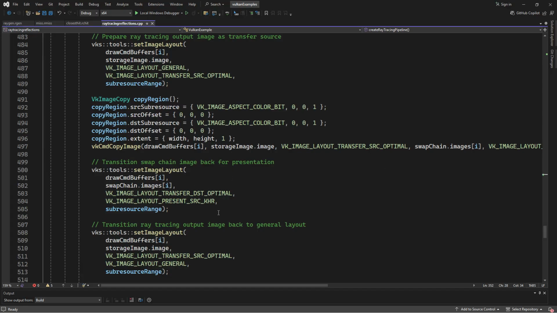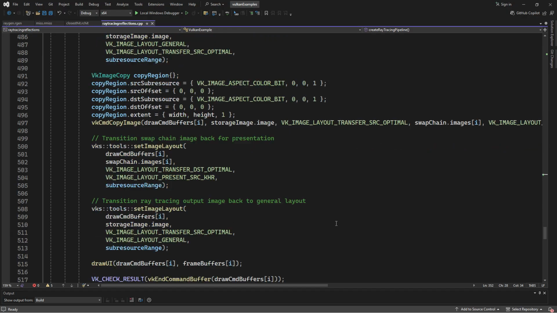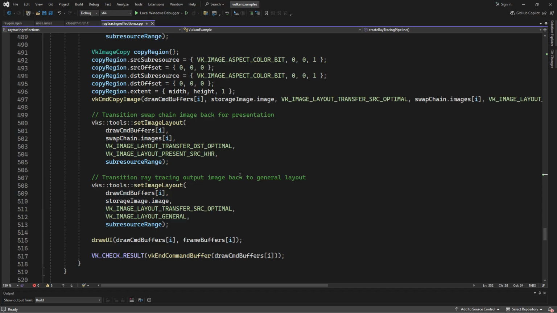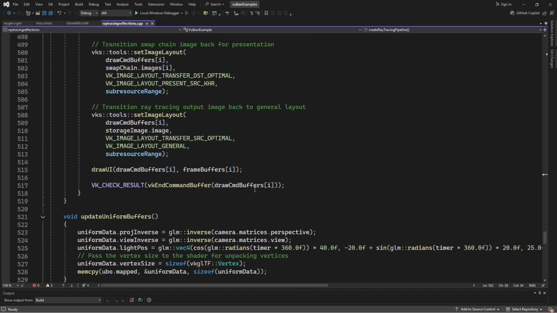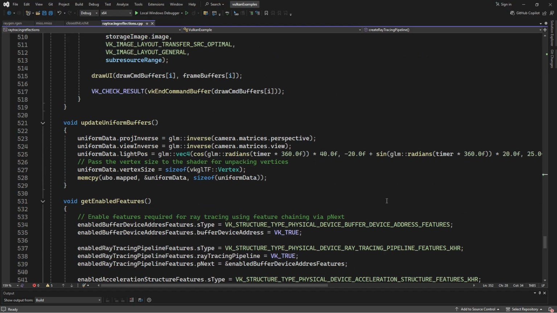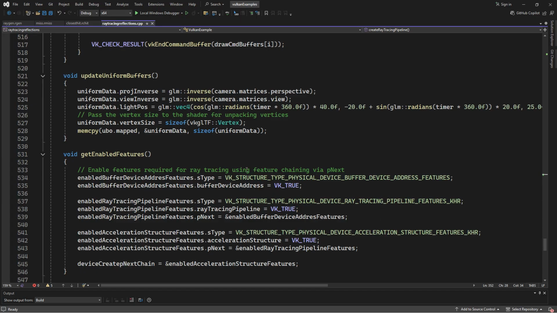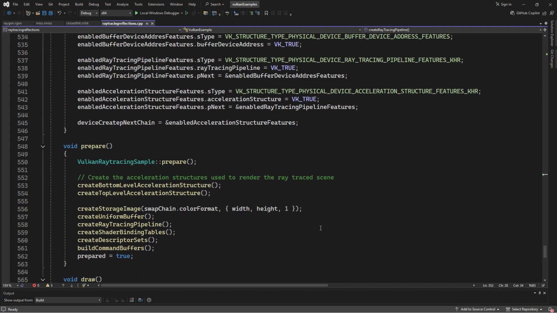And then after you've presented to the screen, now you clear the slate again, so it's a blank sheet of paper. I have the whiteboard that talks about that, where you have a set of blank sheets of paper in a line. You pull out one of the sheets, you draw on it, you put it back into the line, you present it to the monitor, and then once it's presented, you clear the sheet of paper, so it can be reused the next time around. Transition ray trace output image back to general layout. That's sort of how the swap chain stuff works.